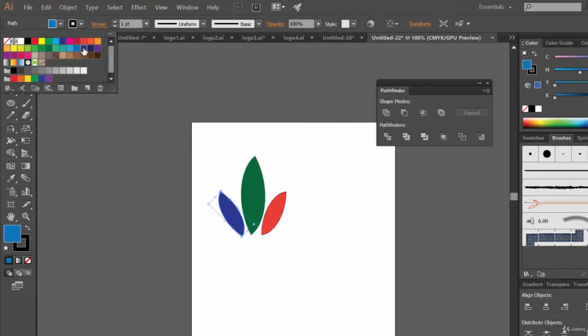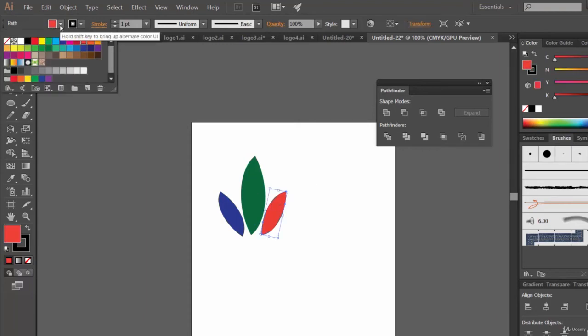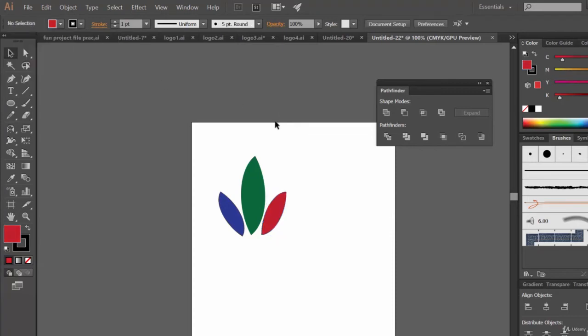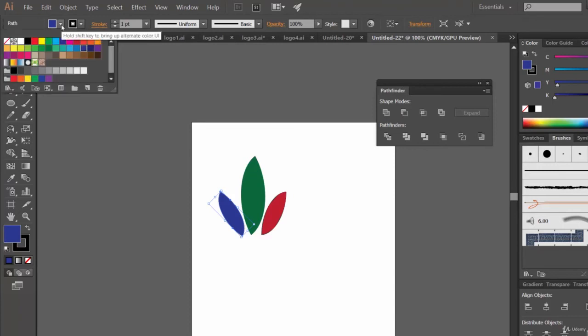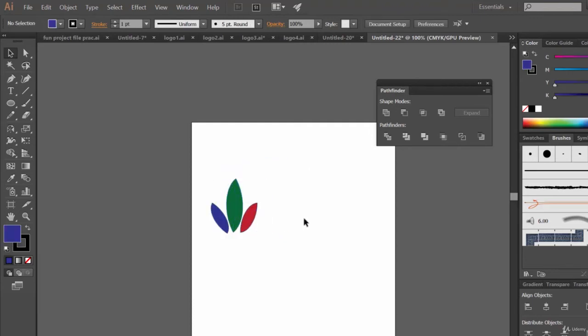And this one, let's say this one. What do you think? Yeah, can it be more darker? Yeah. And this one. Okay, so that's it. Now let's shrink it a little bit. See this logo. It's really cool, isn't it?